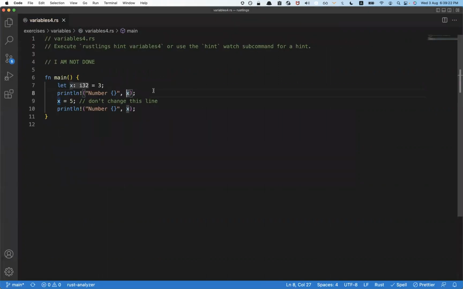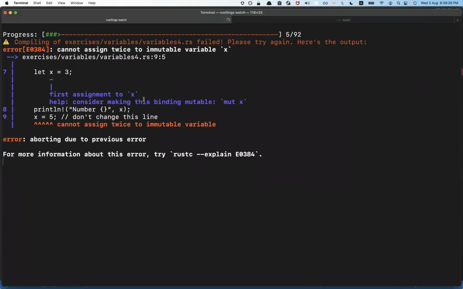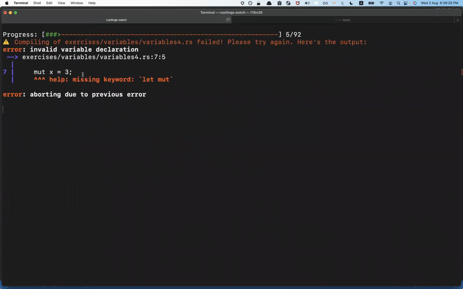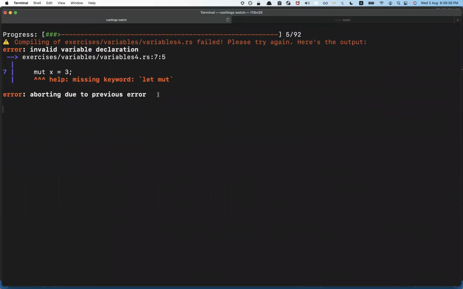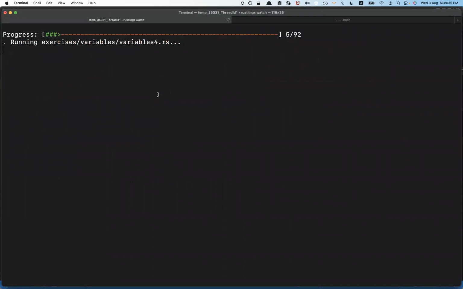Here you can see it's mentioning mut, and it runs and says missing keyword let mut. So I don't think you have to type let mut again. Instead, it's more like let mut. So they meant replace mut with let mut.